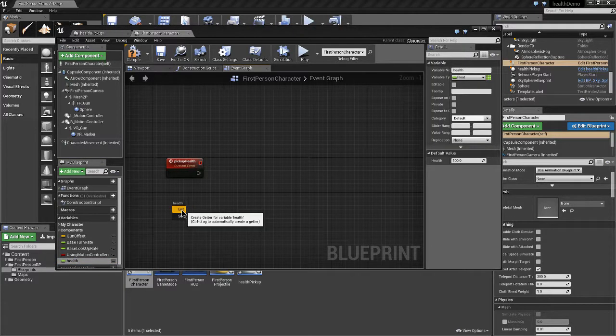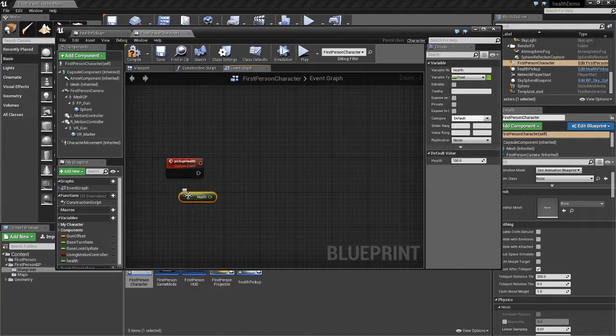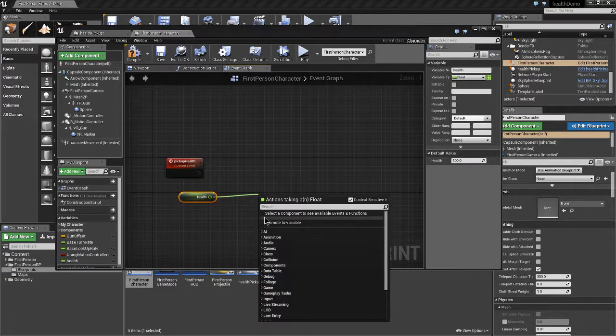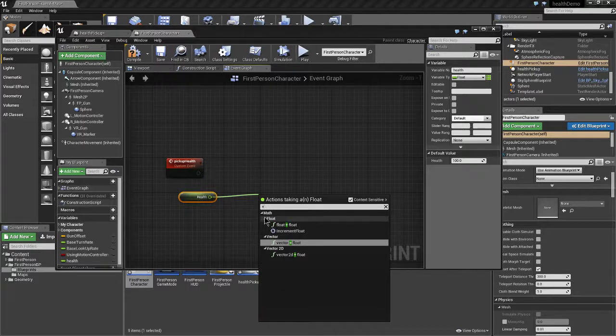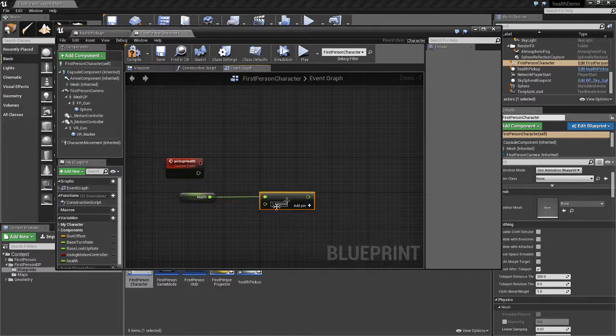To then add the value to our health, we're going to first of all find out what our health value is. We're going to add float plus float. We're going to add another 10 because we'll say that our pickup is worth 10 health points.